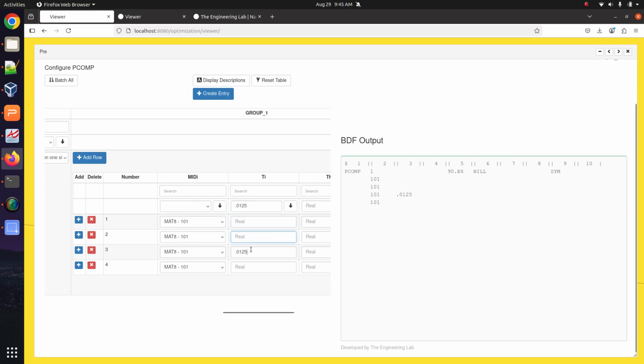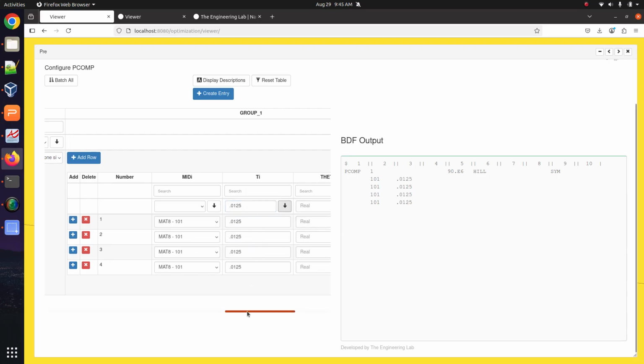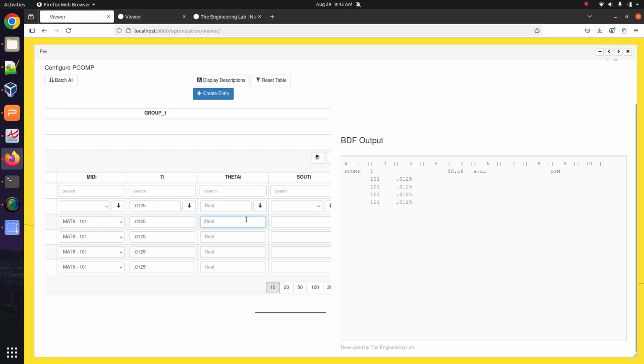Let me delete all the rows for now. When you click this one button, it applies that value to every visible row. So it's kind of a time saver. Let's update theta. Maybe the first layer has an angle of 90, then 45, then negative 45, and then 0.